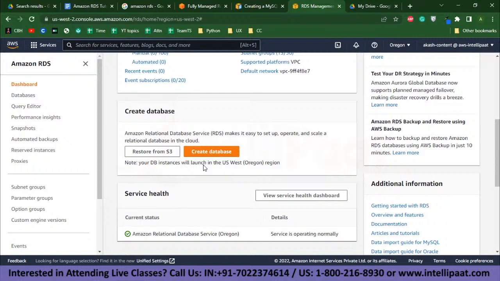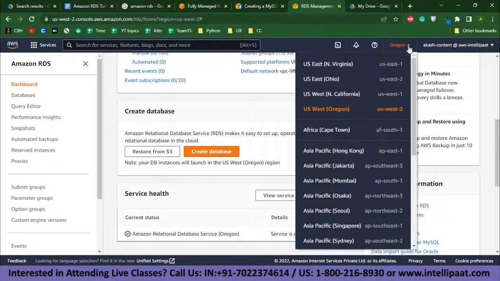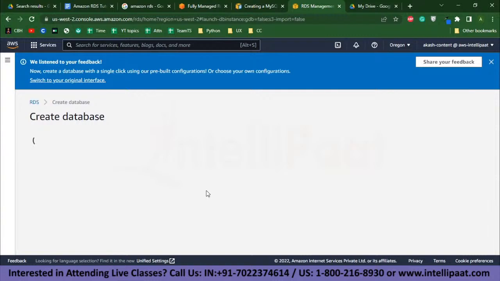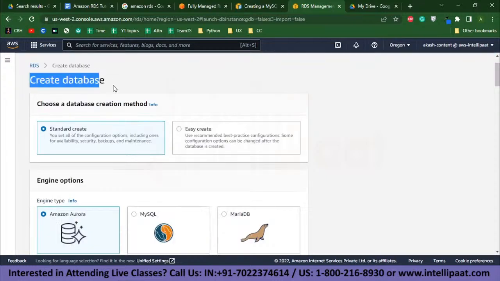In this hands-on, I will be concentrating on creating a MySQL database instance only. So I will choose my region as Oregon, and I will click create database. So it will take me to the create database web page. Now here, the very first option you get is the method you want to create the database with. If you select standard create, you set all of the configuration options. That is, you need to set the security measures, and the IP addresses that are allowed to enter your database, etc. So all of these settings you have to select, but I will be choosing the easy create. It will have all the best configurations possible, and it will create a basic database for you.